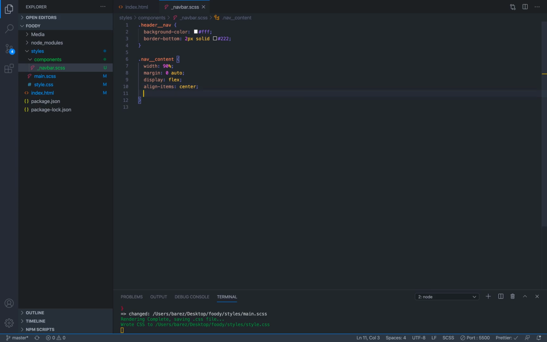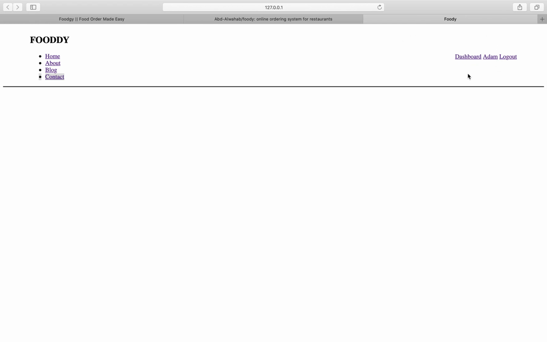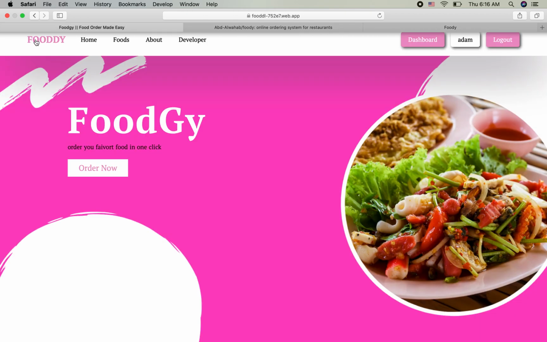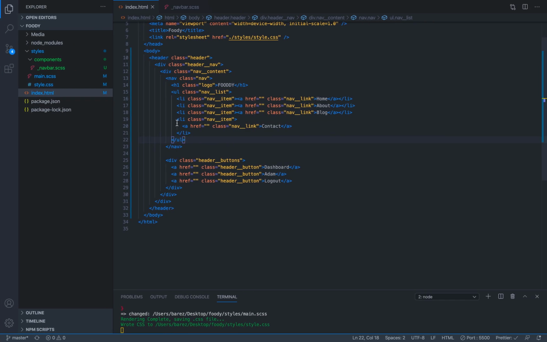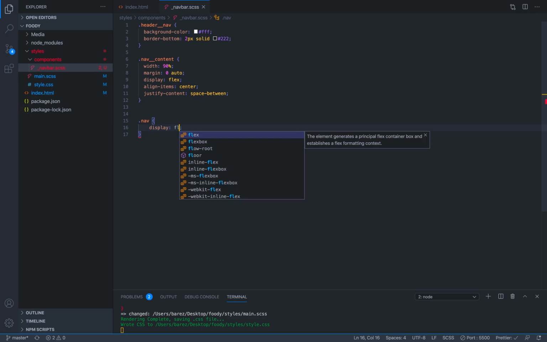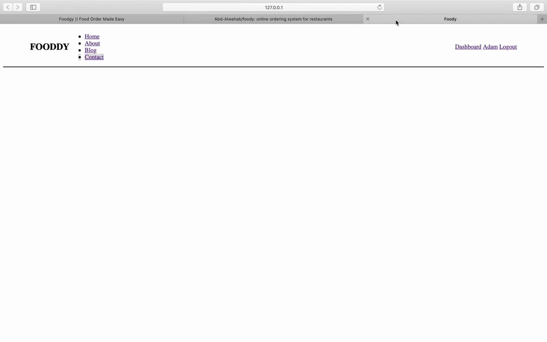Okay, and now I will say justify content space between. That will push these buttons to the right, and this one right here. And now I'm going to go even deeper to our nav. Our nav has the logo and it has the UL, and I want these two, the logo and the UL, to be on the same line. So I will target my nav and give it display flex, align items center. Give it these two properties and you will see a very nice change. We are getting closer and closer to our goal.